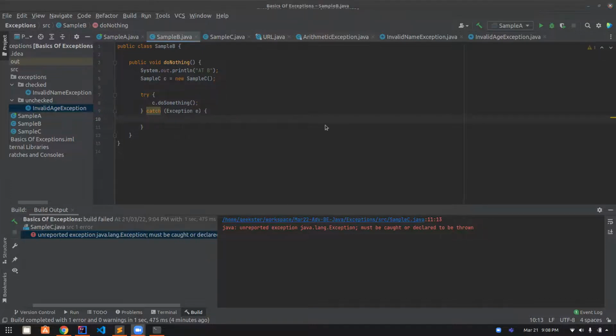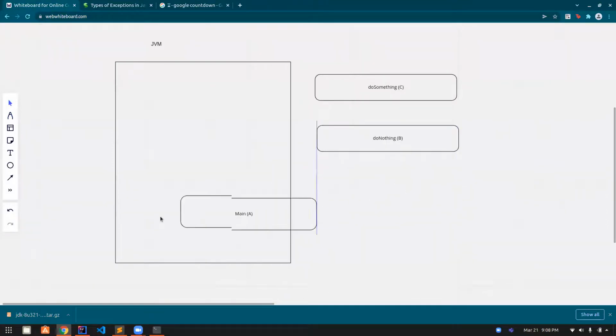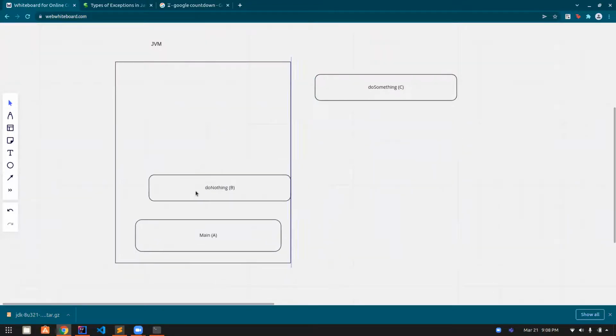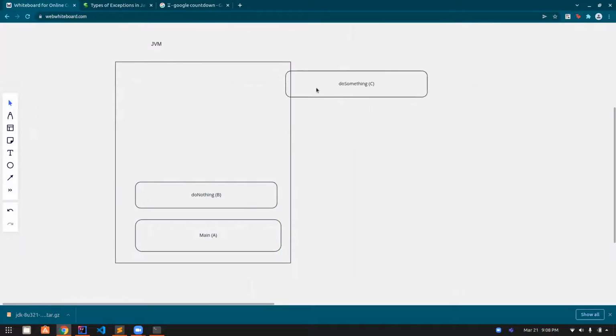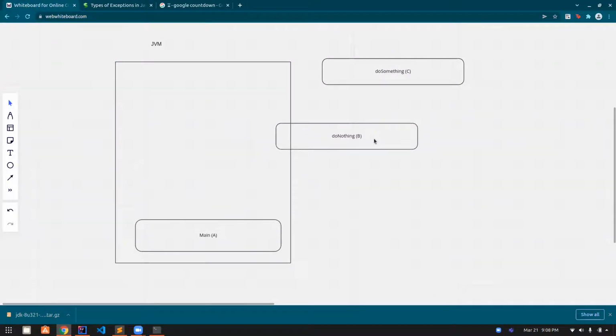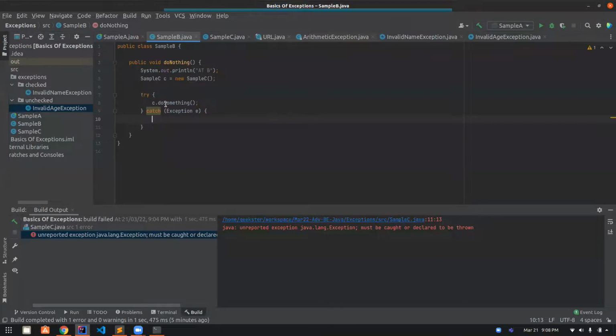Which means if we come back to our stack here, this was your main method. This was your do nothing method. This was your C method. As soon as your exception occurs, C goes out the window, but B says, I'm going to handle it. So B doesn't get popped out. B handles the error, so B stays within the memory. This is what happens when you wrap this piece of code with try catch. We're going to learn about try catch a little later. This is one way of handling it.